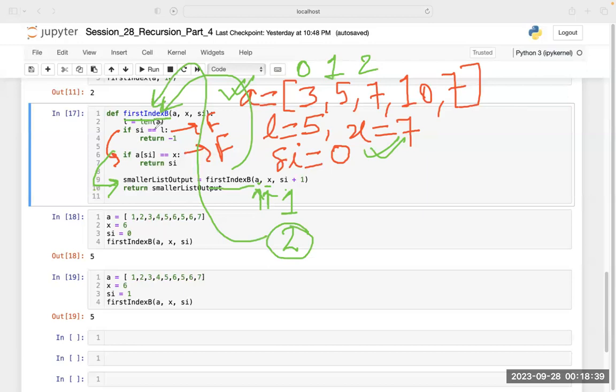Now, again, this condition will become false. SI is not equal to my length. This condition will become false. But this time see, what is my A of SI? A of 2. What is my A of 2? See A here. A of 2 is 7.